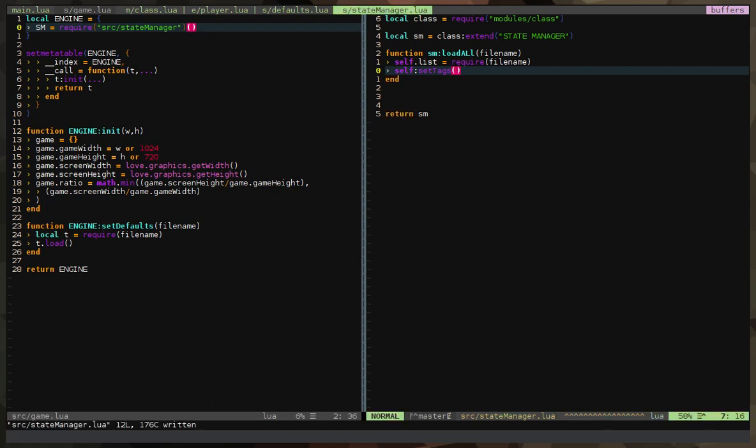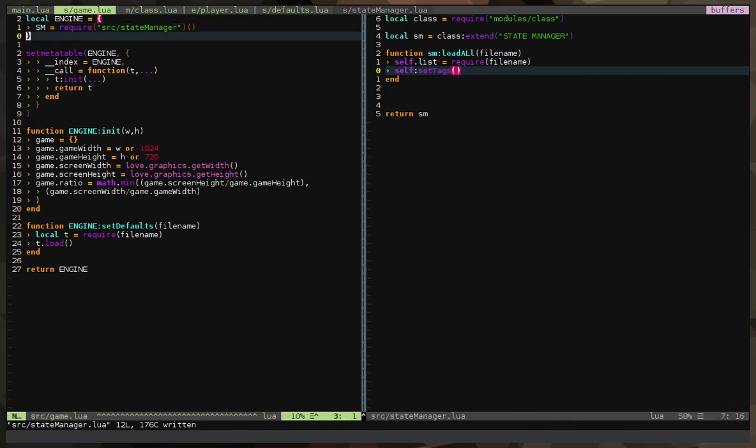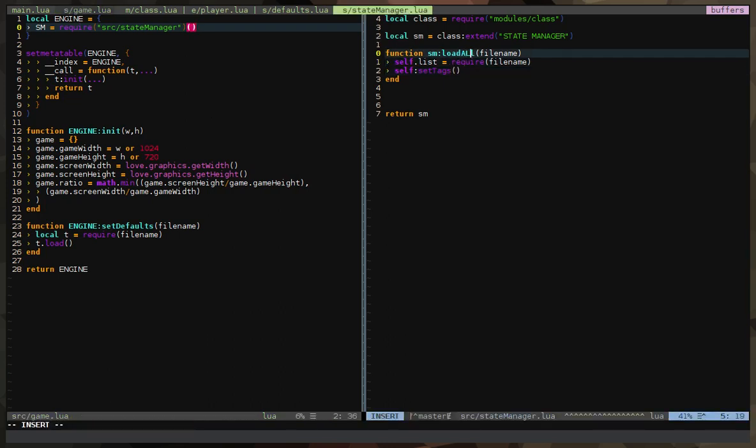So what is, how are we going to use the load all function? Oops, I misspelled, I mean wrong casing. Okay, so we need to create source, and then let's say, oh no, let's not put it under source, let's just put this in the root directory, states.lua.